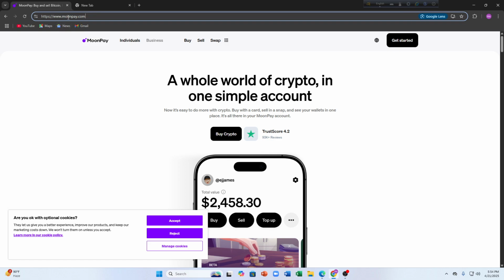This is www.moonpay.com. You have to visit this website. You can visit this website using any browser like Chrome, Safari, Mozilla Firefox, and also Opera Mini, etc. Just go and paste this link here.